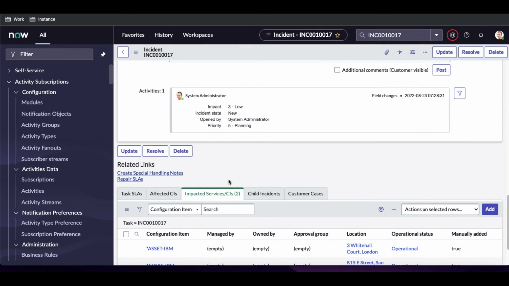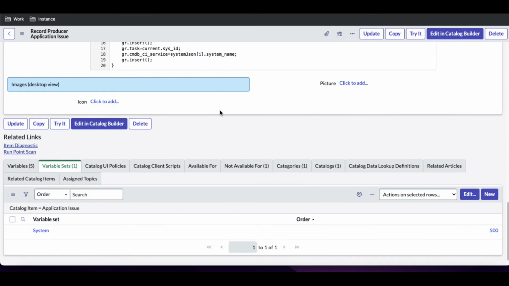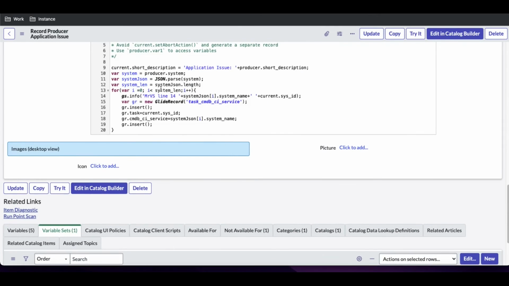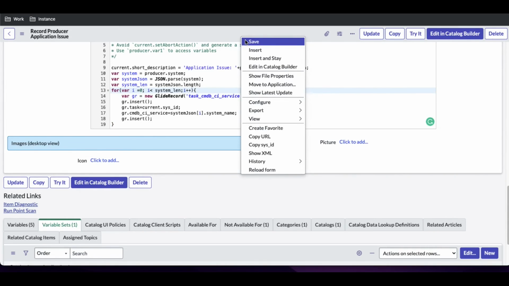So that's how we can create the multi-row variable set, and using the multi-row variable set, we can write some script, and using the script we can populate some of the values. So basically it's returned in a JSON format. This is actually in a JSON format we are getting. We are looping through the complete JSON, and after that we are inserting to our backend.